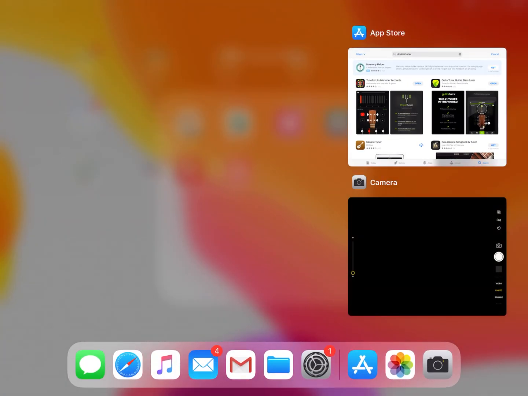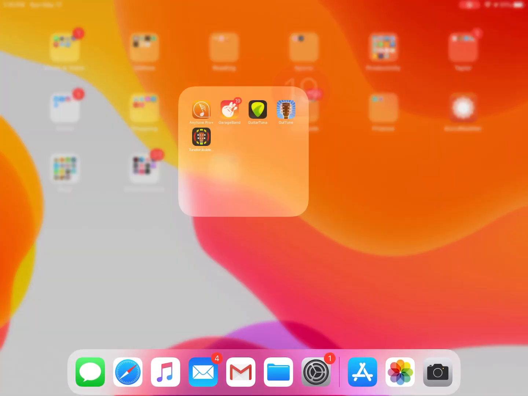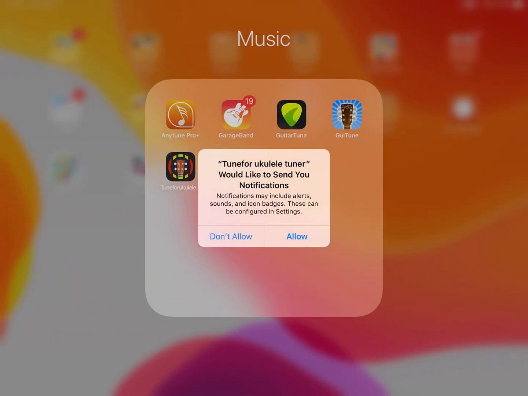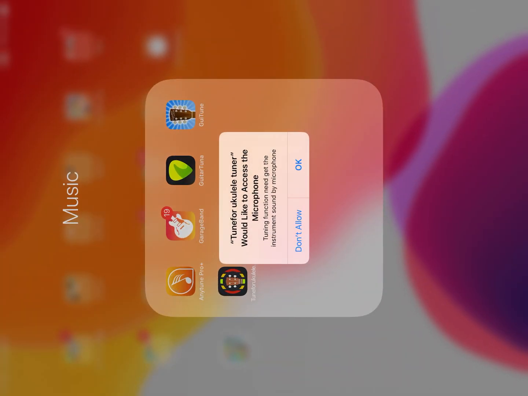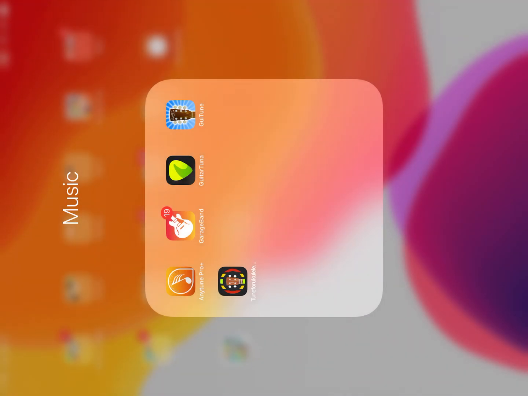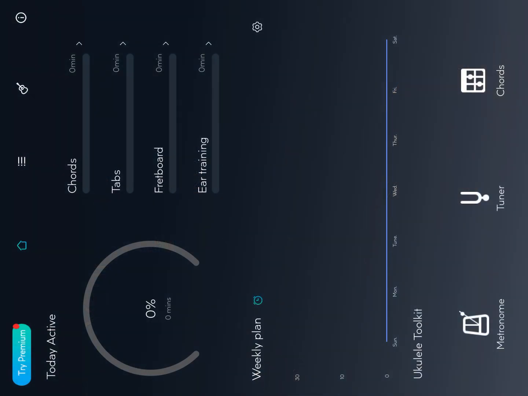So when you download it and go back to the app, it's going to ask access to different things. You want to allow it access to your microphone. Let's try that again. So now we don't have to try premium. We can just go down here and go to the tuner.